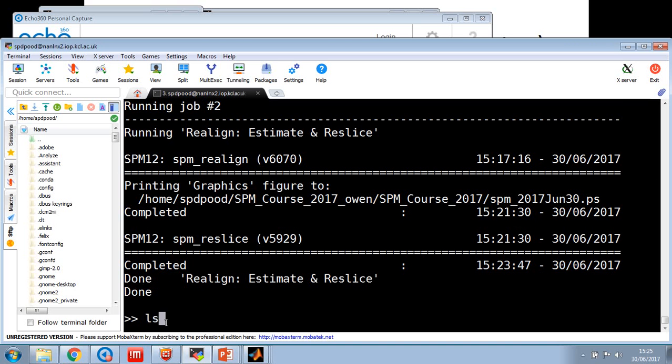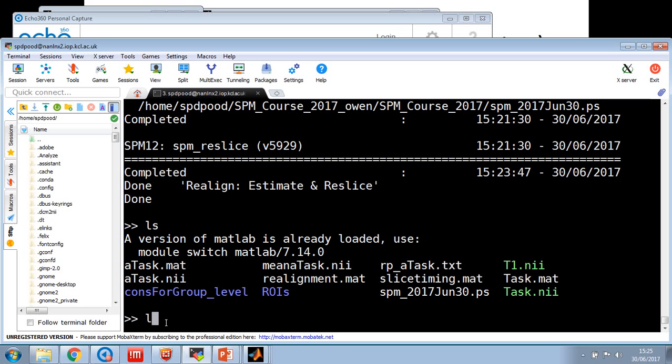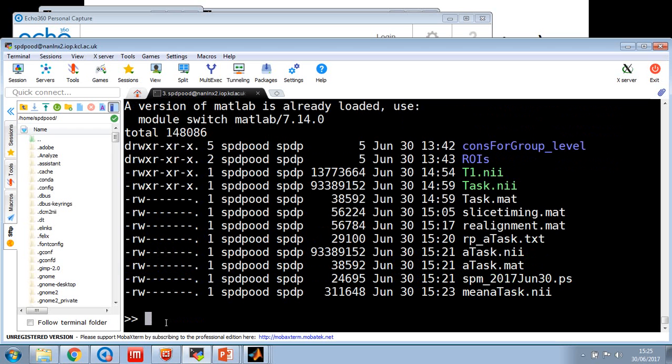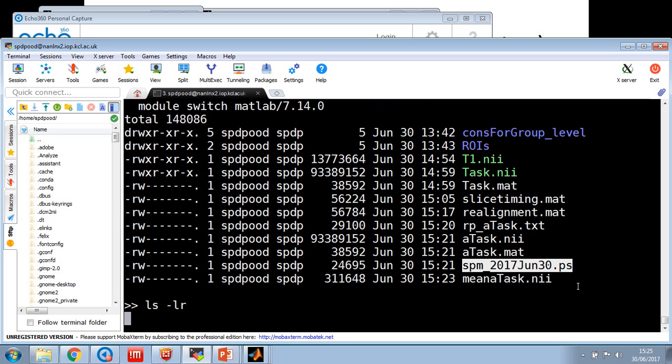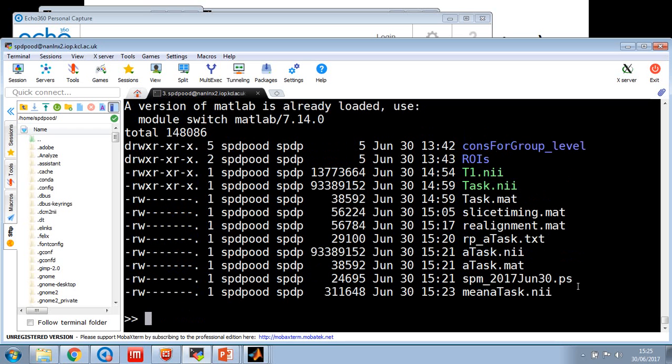If we type in ls, we'll do ls minus tr, I'll just skip them in order. The new file that's been created is this image here, the motion parameter, the PS file. Yeah, they're not going in the way I'm expecting them to, but that's fine. Okay, so we got a mean task image, that's our mean image. We've got this file here called the realignment parameters file, RP.